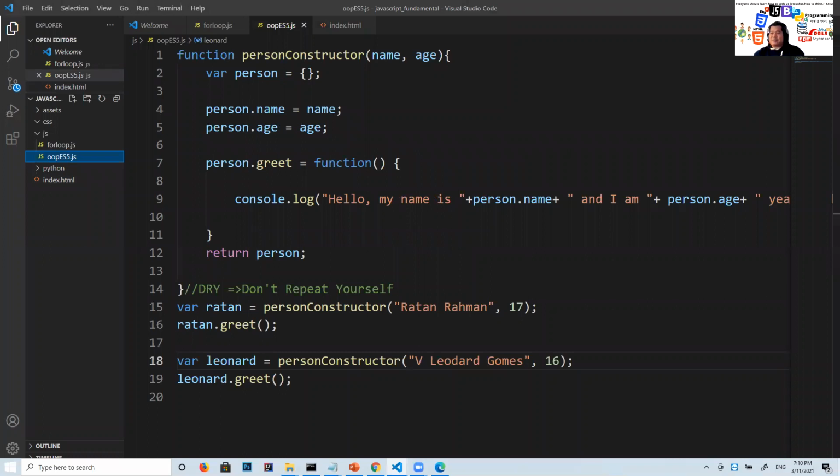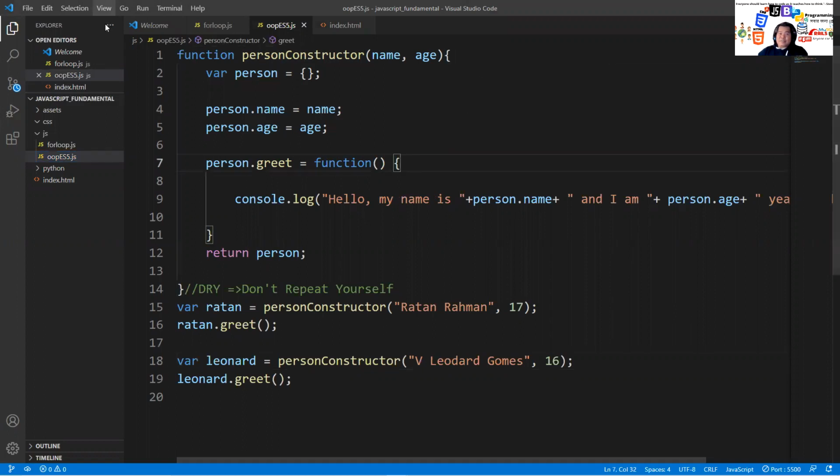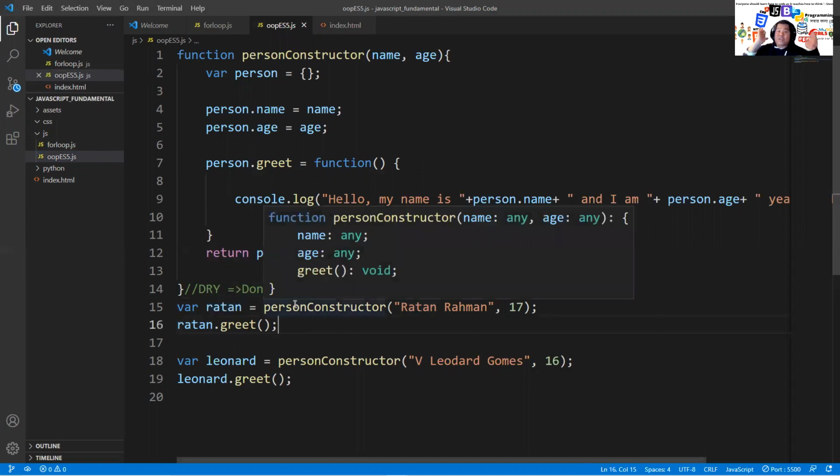Now compare between ES5 and ES6. Still, this is a function. This is also a function within a function. And we are creating an object. The concept is the same, but the syntax is a little different. Concept is the same. Remember?